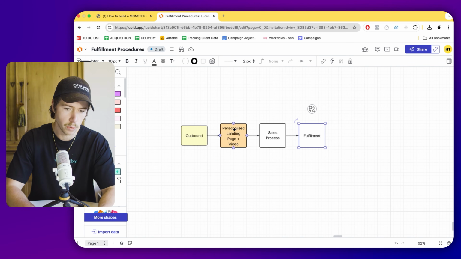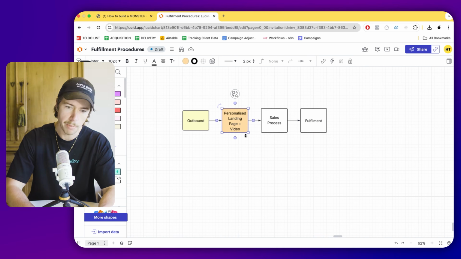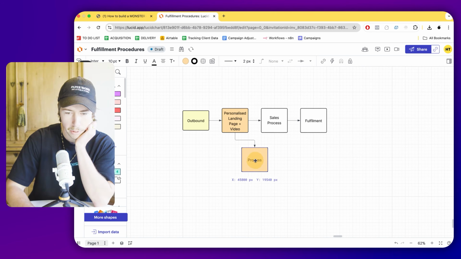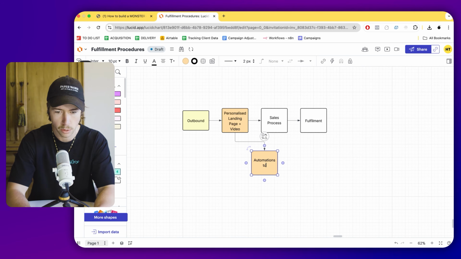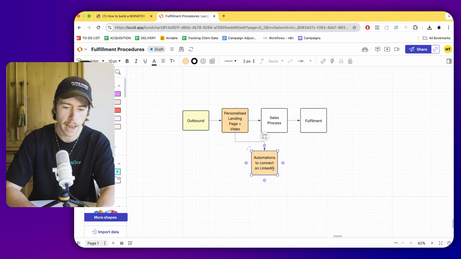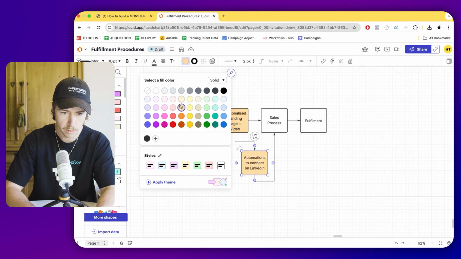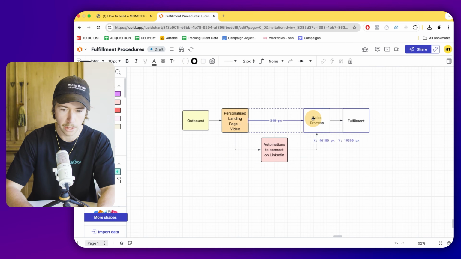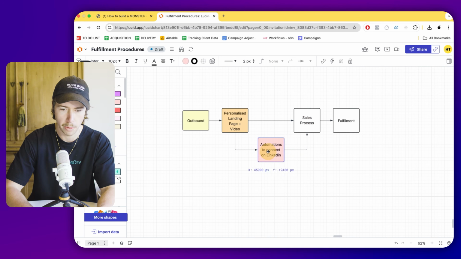But what this is also going to do is we can do a few things here. You can set up, let's say you have a personalized landing page, you can set up automations. I'm going to put this here, it's automations to connect on LinkedIn, right? Or to take some other action. And this is going to tie into the sales process. So you can see who's landed on the landing page, and then you automate connecting with them on LinkedIn and then following up with them on LinkedIn.